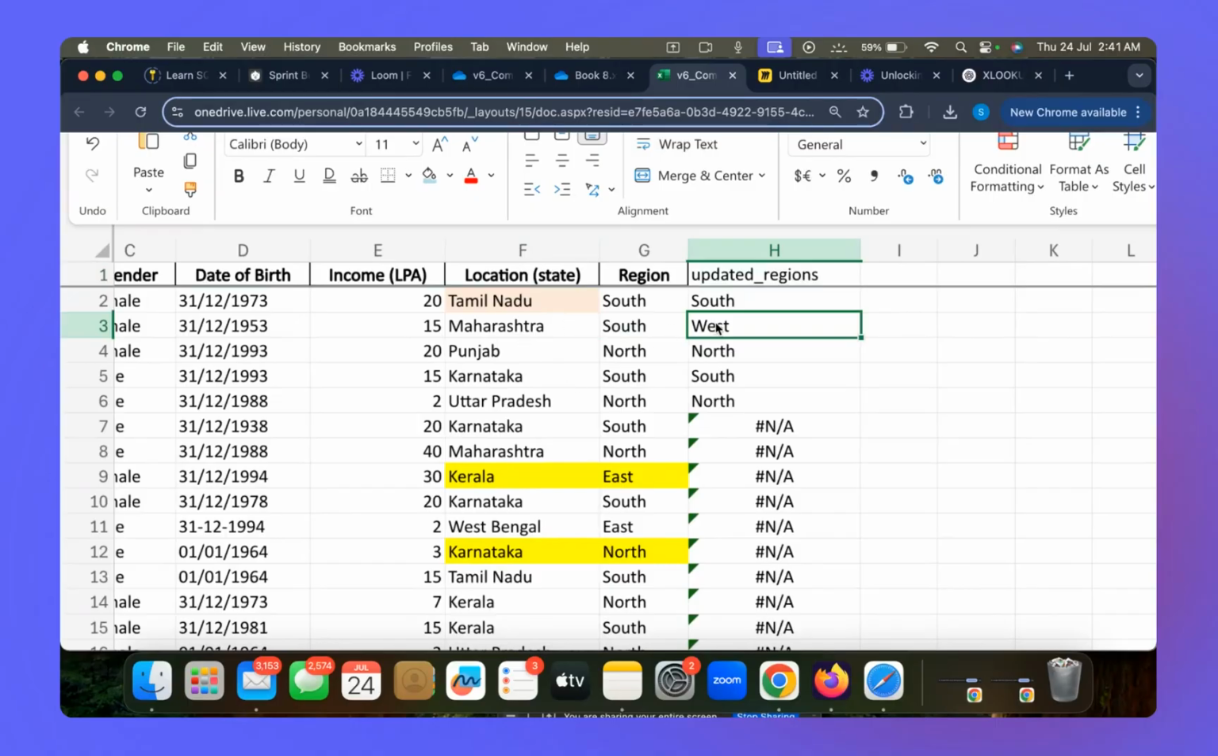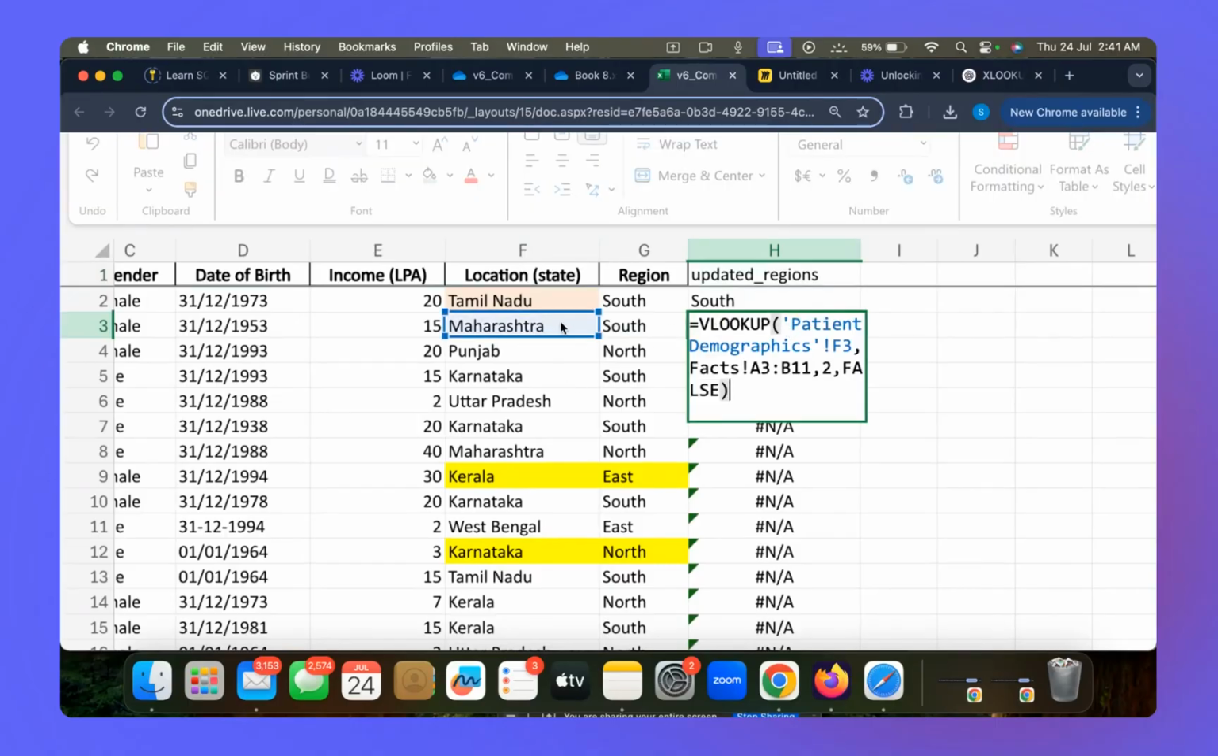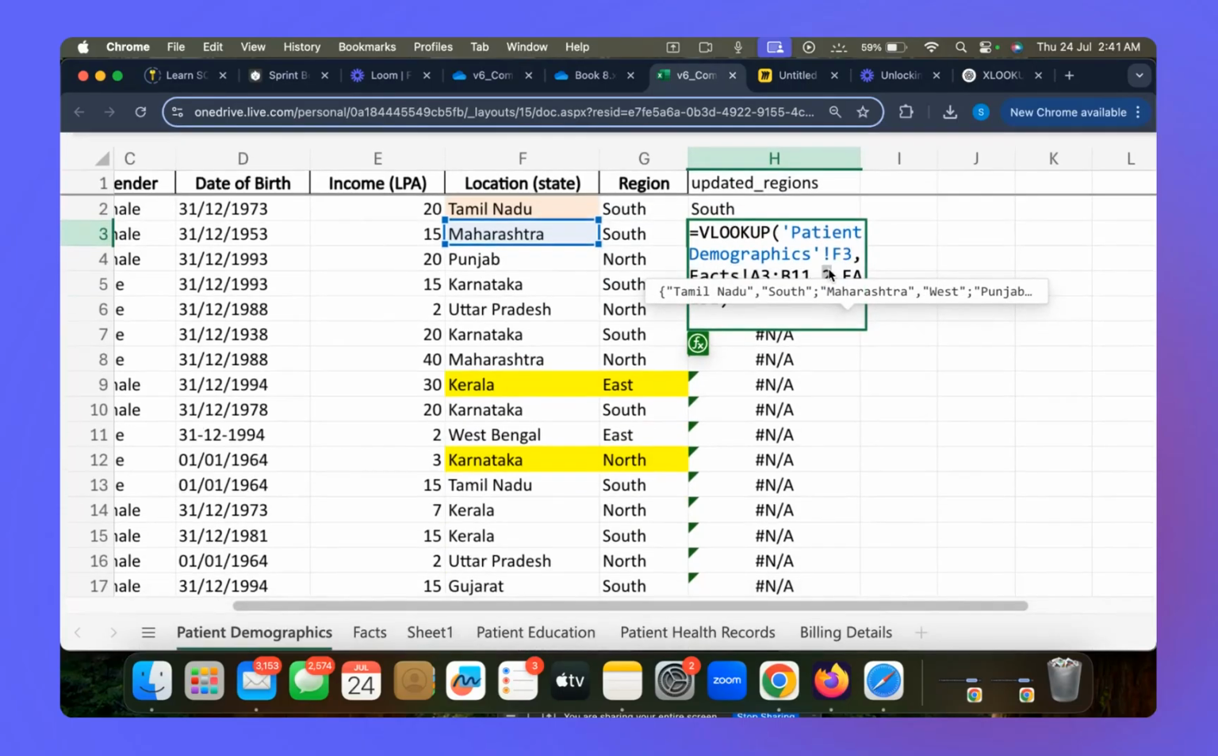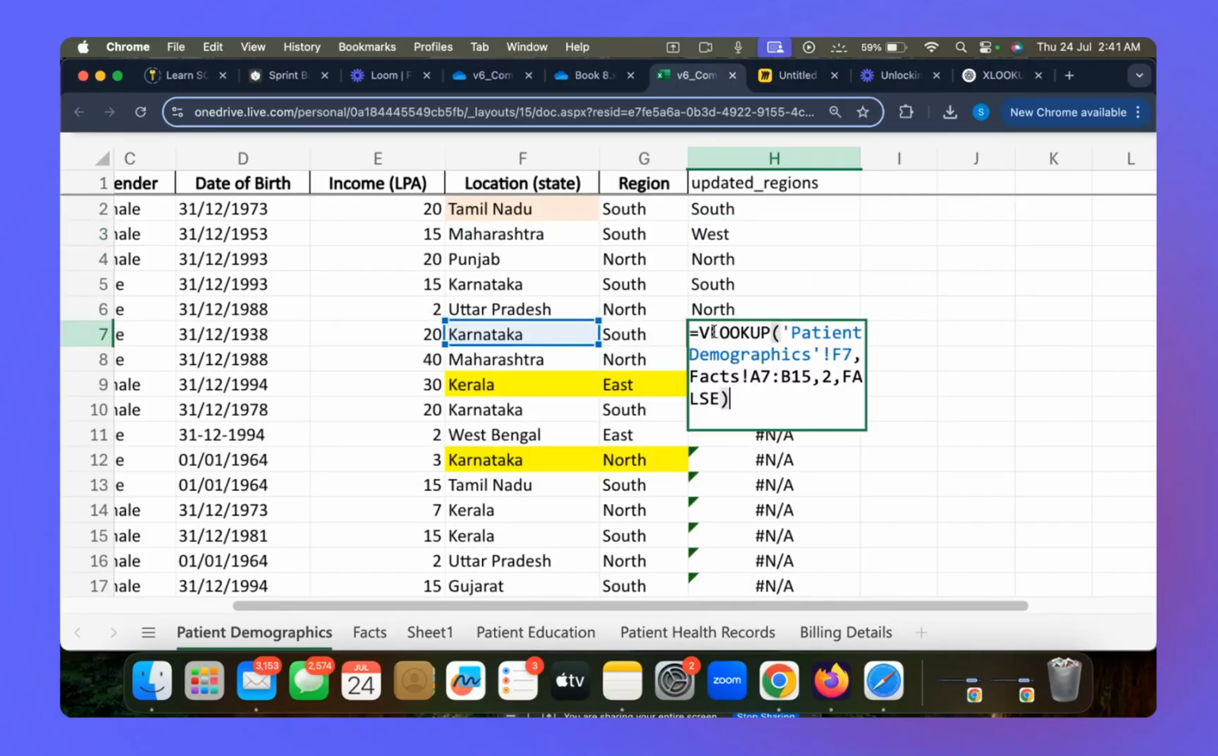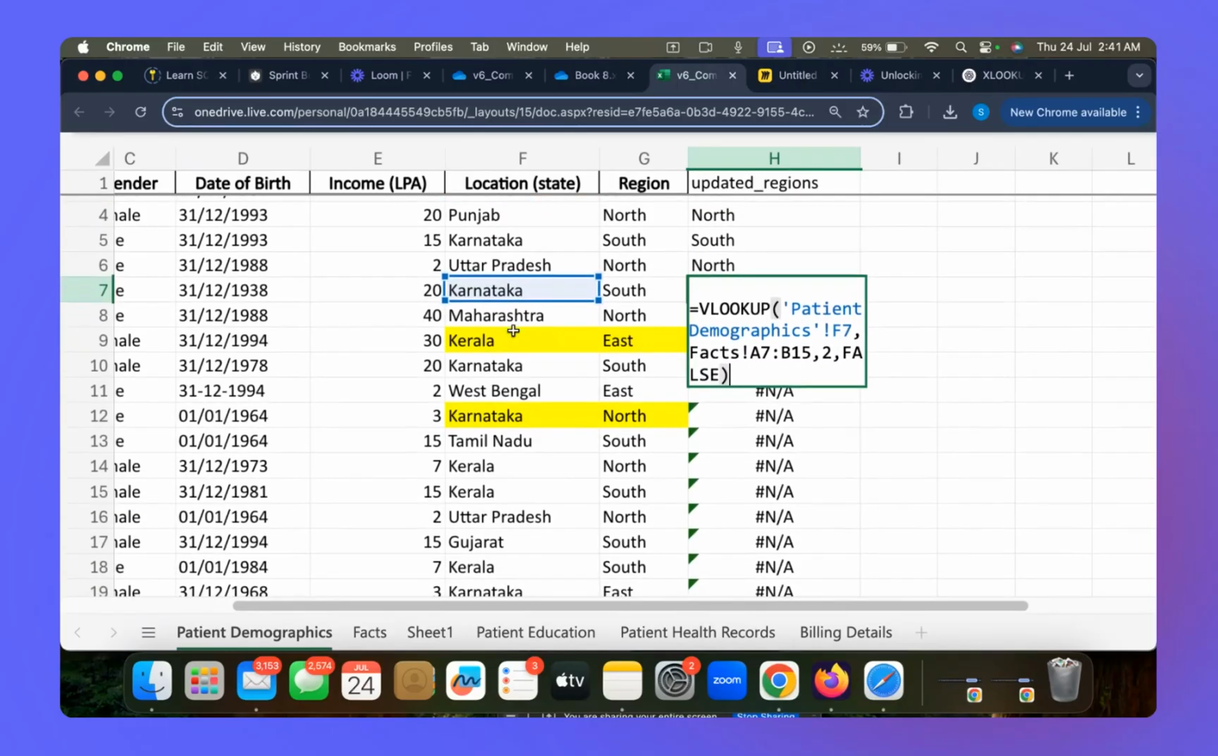And how did I do it? Just look at the formula. I was looking for Maharashtra, this blue highlighted cell, in this particular address of my fact sheet, my reference data. And when I found it, I just returned the corresponding second column parallel value. Clear? Now, why is this error coming? If I just go here and click on the formula, the formula itself will tell you why the error is coming.